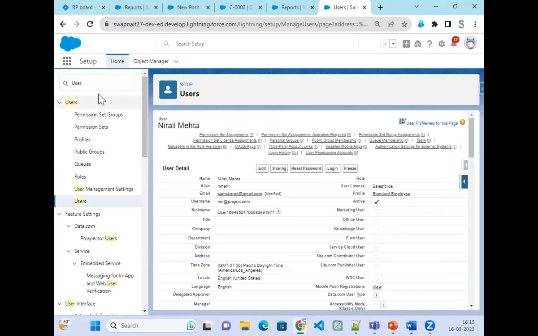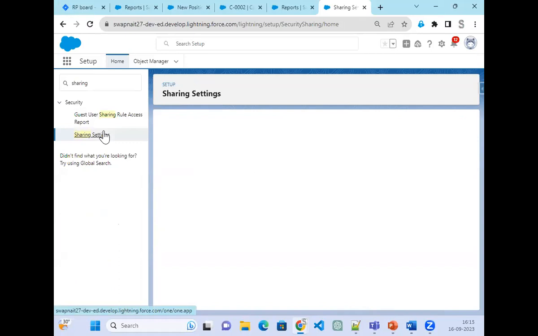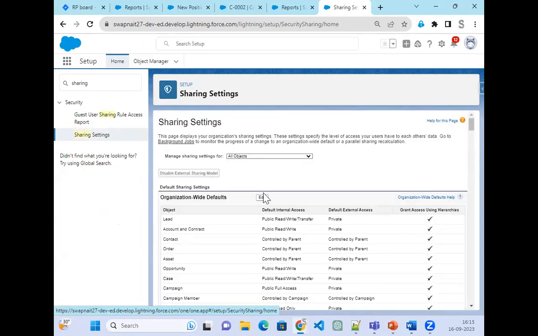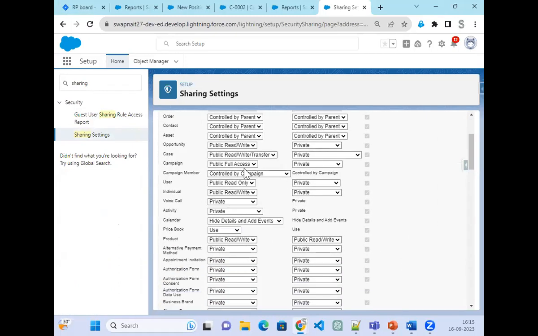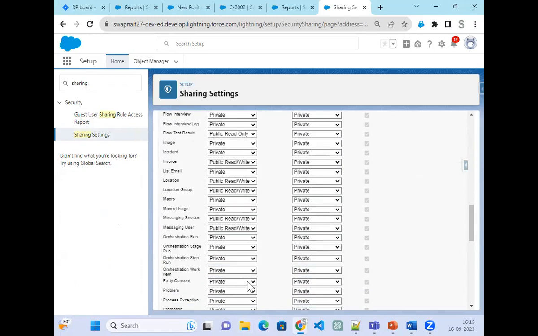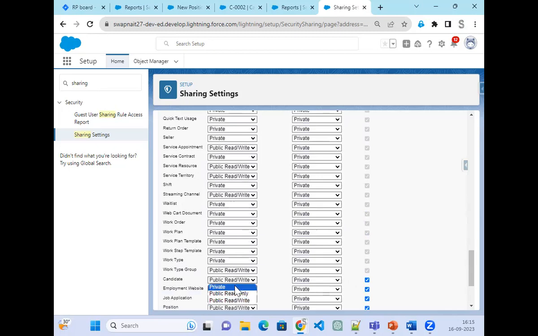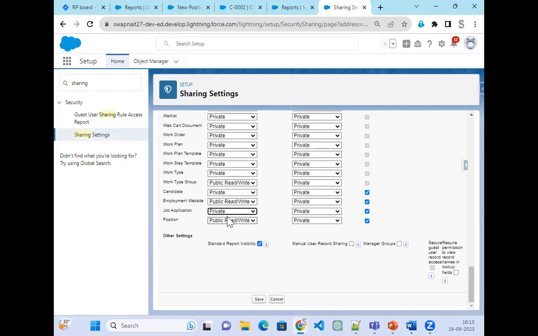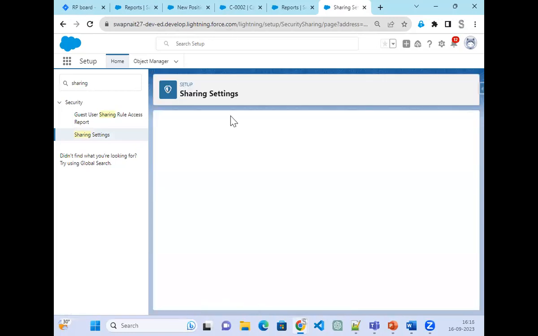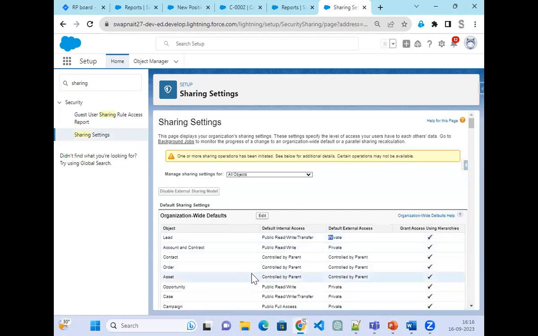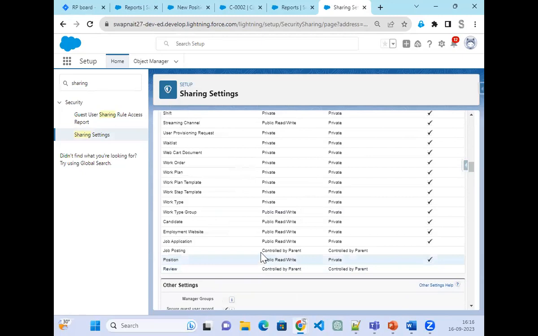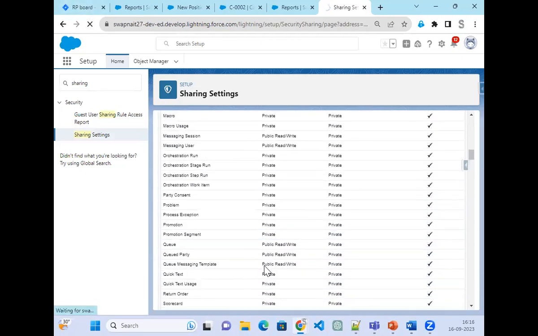Now let's go to the OWD. How do I go to the OWD? Search OWD, sharing settings. Click on edit object. What are the objects that we need to change to private? Candidate and job application. Employment website is public read-only, and position is public read-only. So done with creating the OWD. We have changed the internal level of access. For the candidate, it takes time.